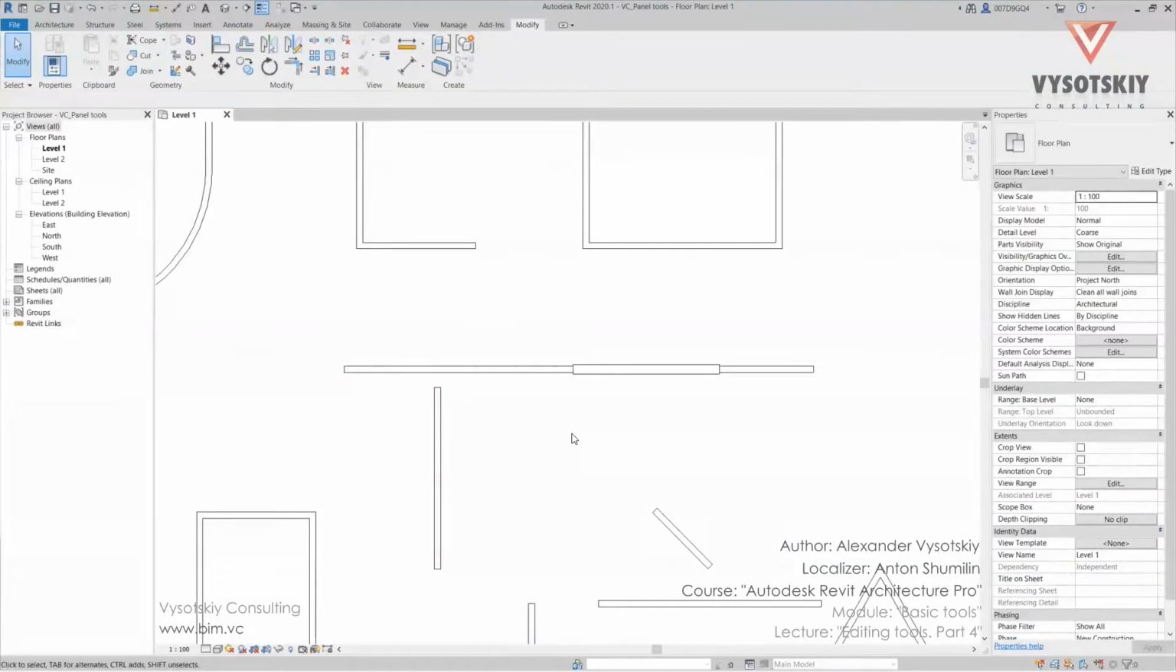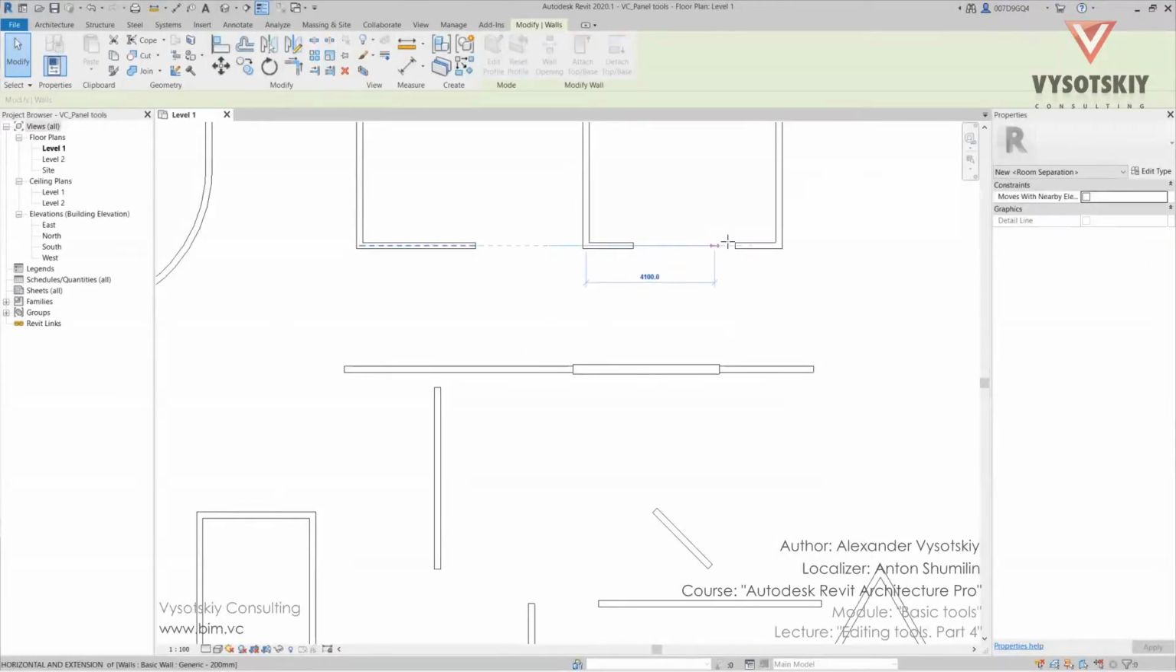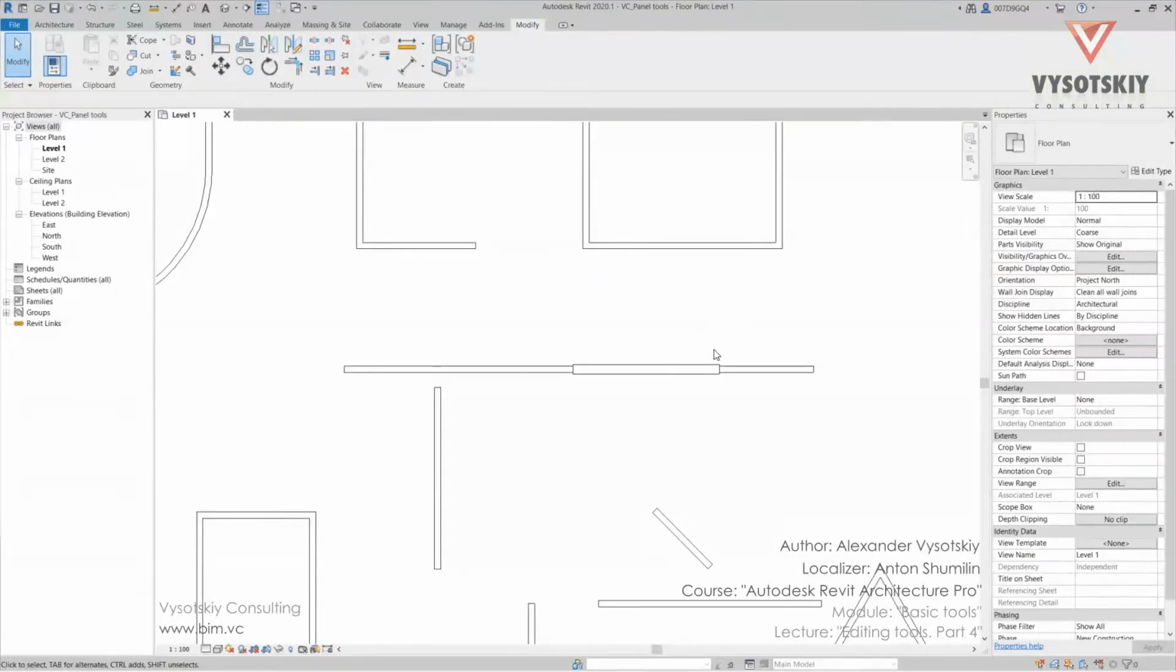And if you need to make a gap in the wall for having some extra walls, for example, then check delete in the segments. Now the part of the wall is eliminated. To make the wall solid again, just drag the hand up to the second face, like this. Next tool is split with gap.